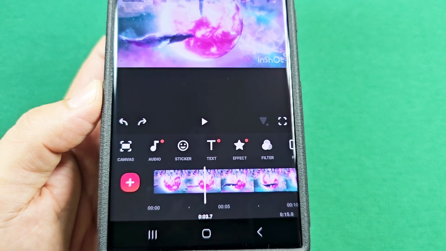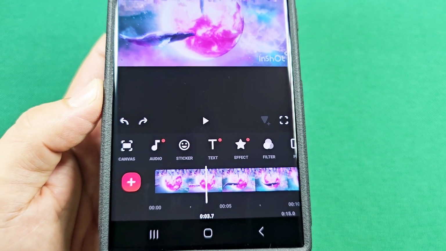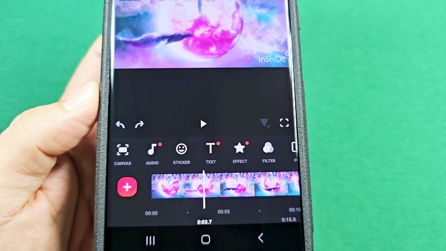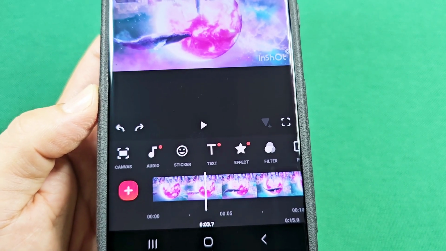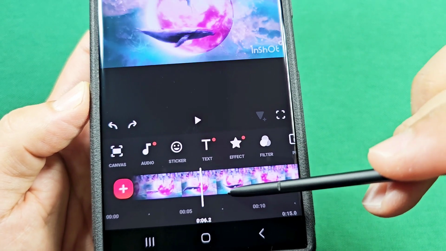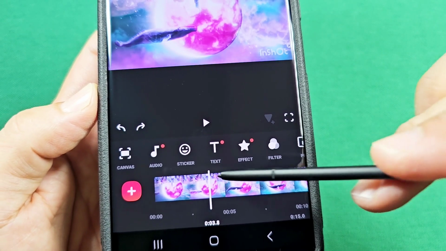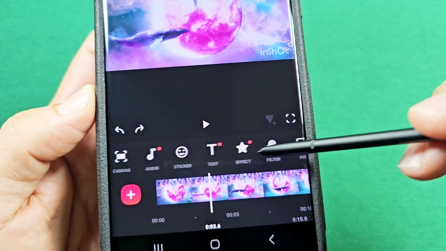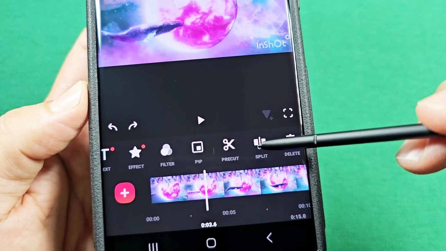So now to delete a part or cut a part out, we're going to use the cut tool or delete tool, but first we need to use the split tool. So let's say I want to cut out maybe from here or maybe from here to here. So I'm going to bring this white bar here and I want to cut from here first. So we'll look for the split. You have to insert a split.